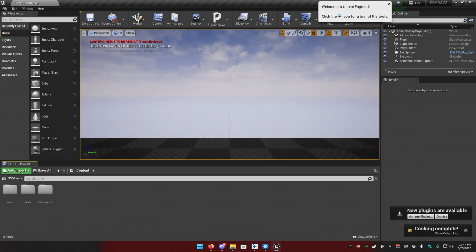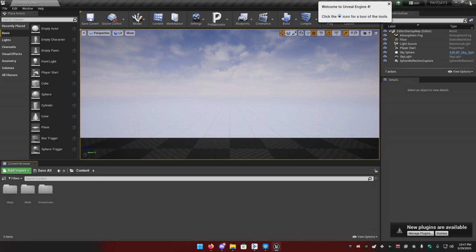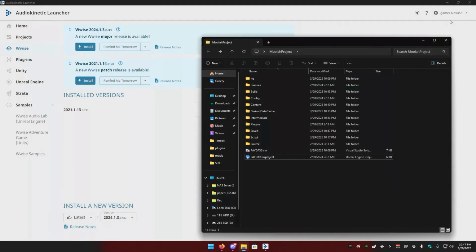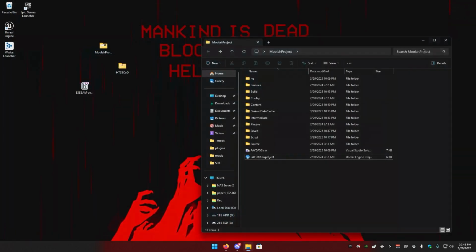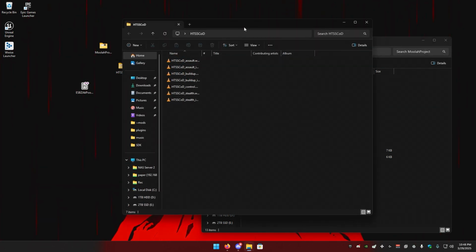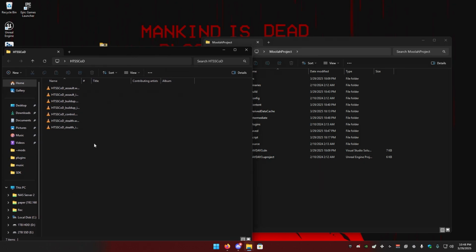Once the cooking is complete, you can now close both Unreal Engine and Wwise, as well as the launcher if you still had that open. Now it is time to structure your mod. From this folder I created recently, I'm just going to create a new folder.